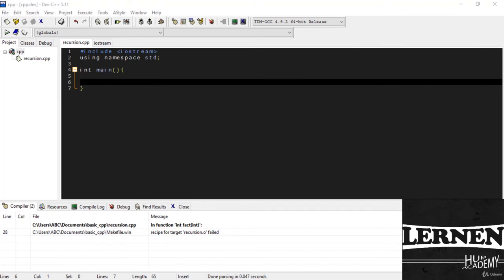Welcome to this lecture. In this lecture, we are going to learn about recursion in C++. When a method or a function is called within the same method or function, it is called recursion. The method which calls the same method is called a recursive method. In other words, when a method calls itself, then that method is called a recursive method.